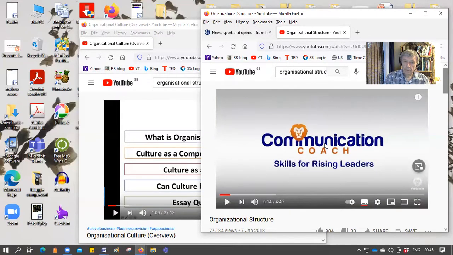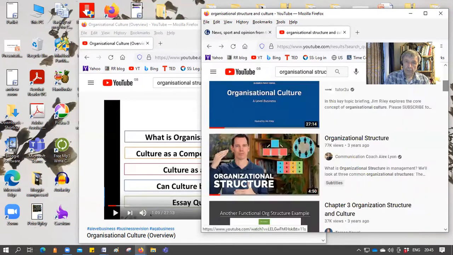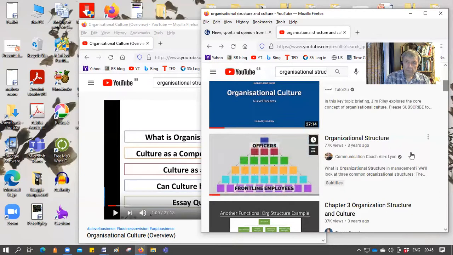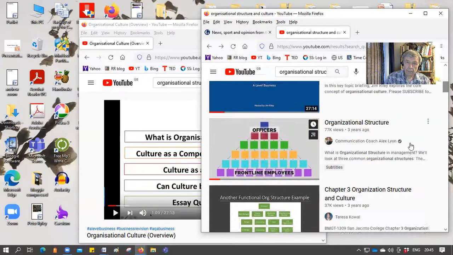Also, this is done by a communication coach, which is not really exactly the area of speciality which I think we need. So I'm going to set that aside and see what else I can find. Now, hopefully, if this decides to come up as I want it.